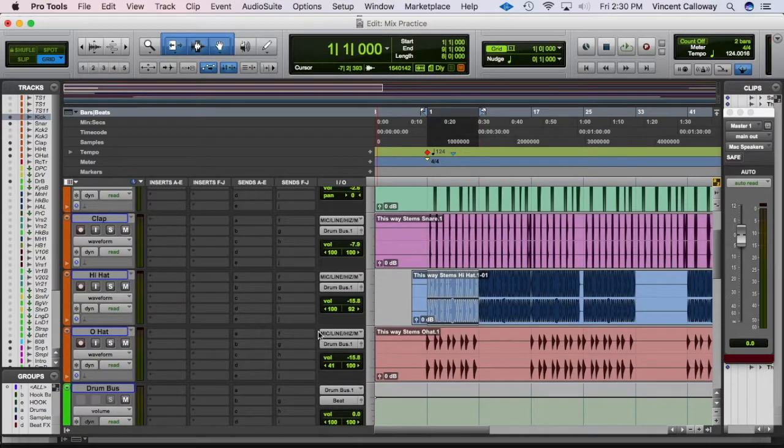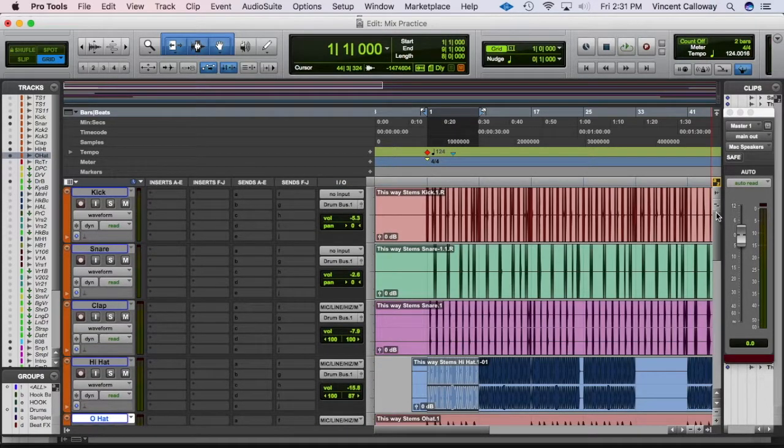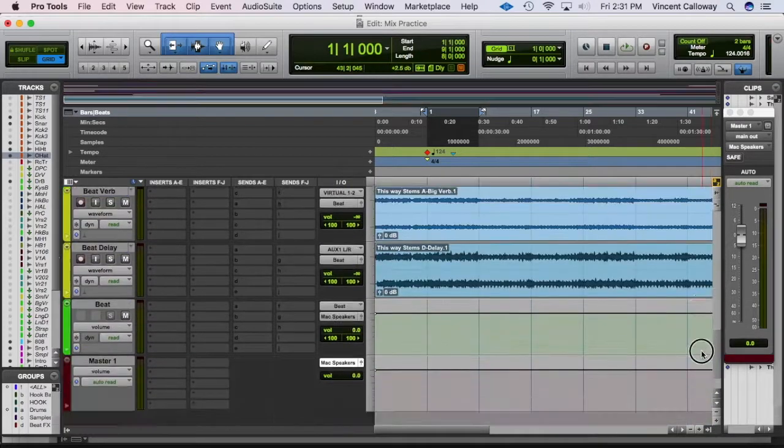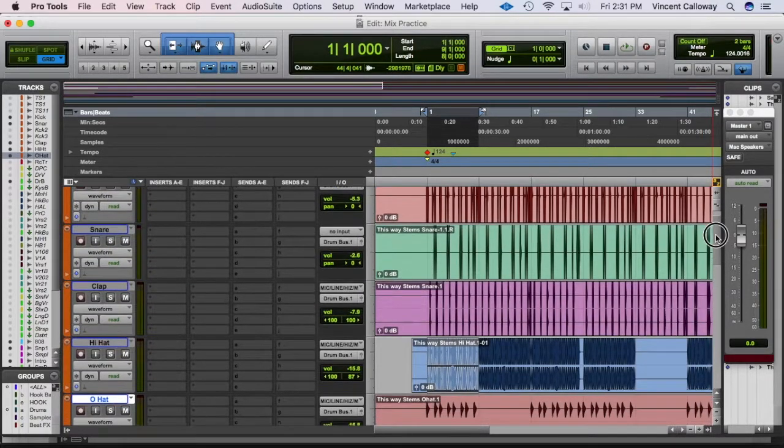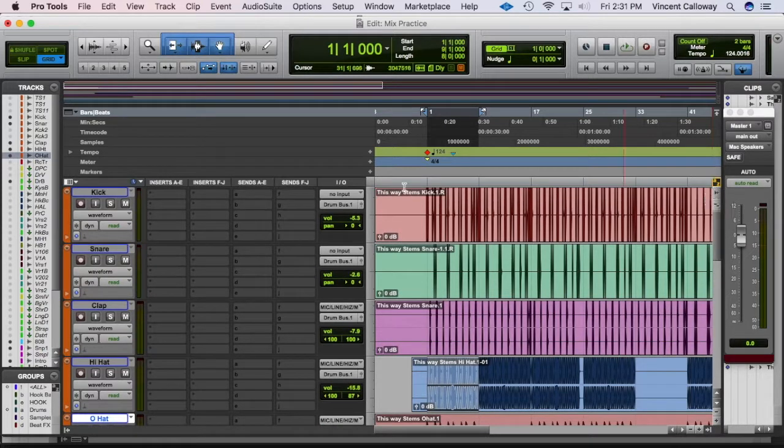I'm going to pan my hi-hats to the mid-left. And I already have my open hat panned to the right. Once I get my levels done for my drums, I go to my instruments and then my vocals. In the next episode, I want to talk about EQ and compression, and I'll be using the drums that we used in this episode to demonstrate that.